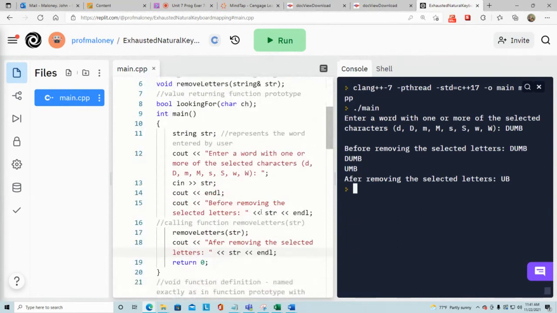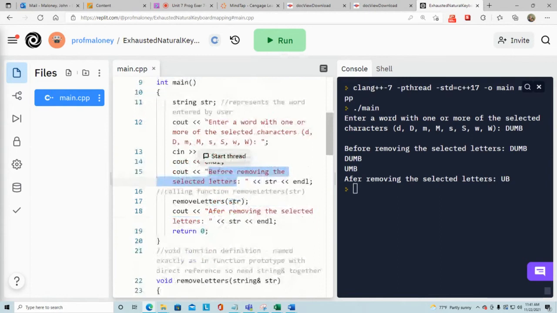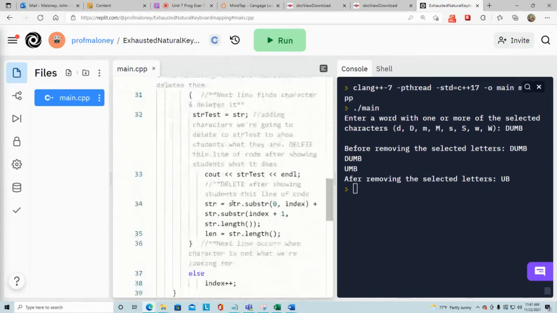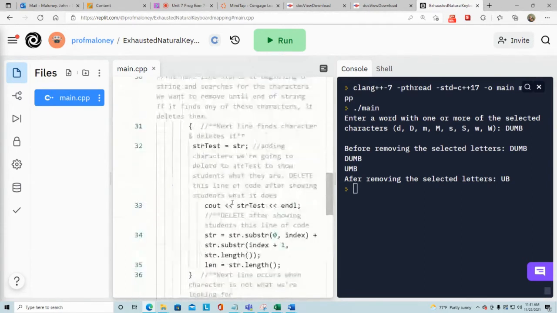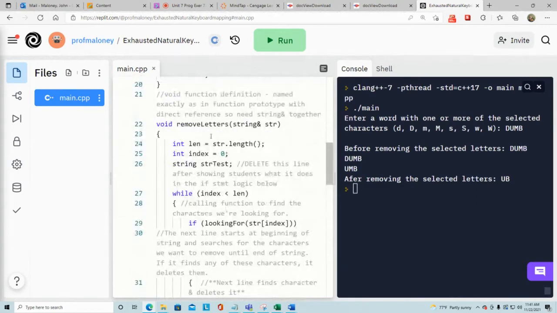So enter a word, okay? Before removing the selected letters, right here in line 15, all right? Then we're putting the word dumb. In this case, that's STR. So that's line 15, okay? Then we're calling remove letters string, okay? So we're calling the function remove letters string, comes down here to remove letters, okay? Remember string, ampersand string, and then it's going through the process.